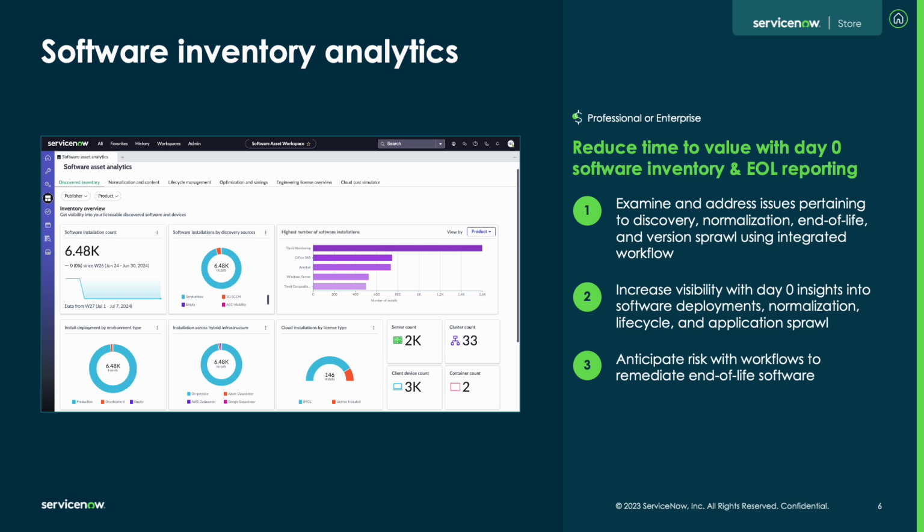SAM managers implementing software asset management often struggle with limited visibility to CMDB information to analyze software inventory issues before diving into software license compliance. This can prolong the implementation process and delay customers from deriving value. Software inventory analytics helps reduce time to value with day zero software inventory and end-of-life reporting. SAM managers can then examine issues pertaining to discovery, normalization, end-of-life, and version sprawl, then address them using the integrated workflow.